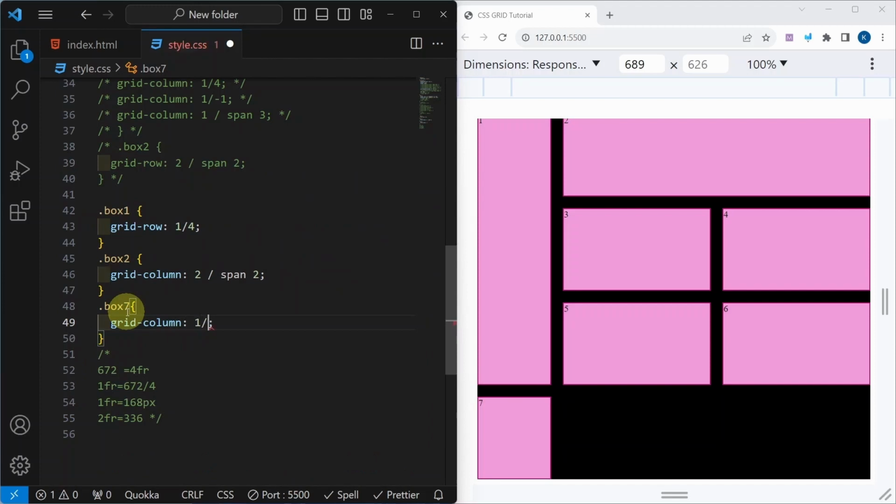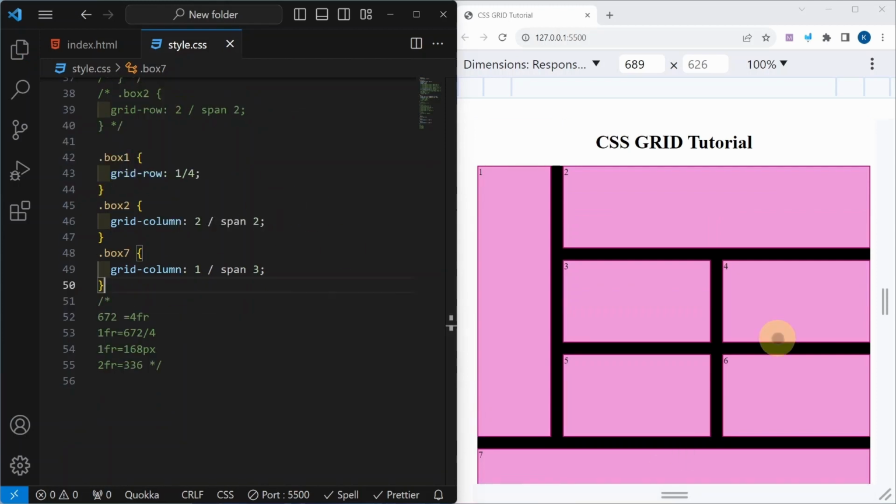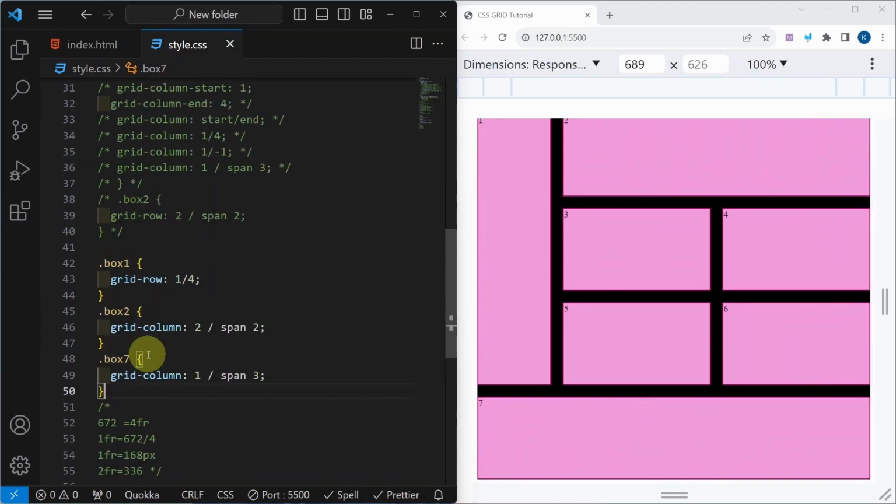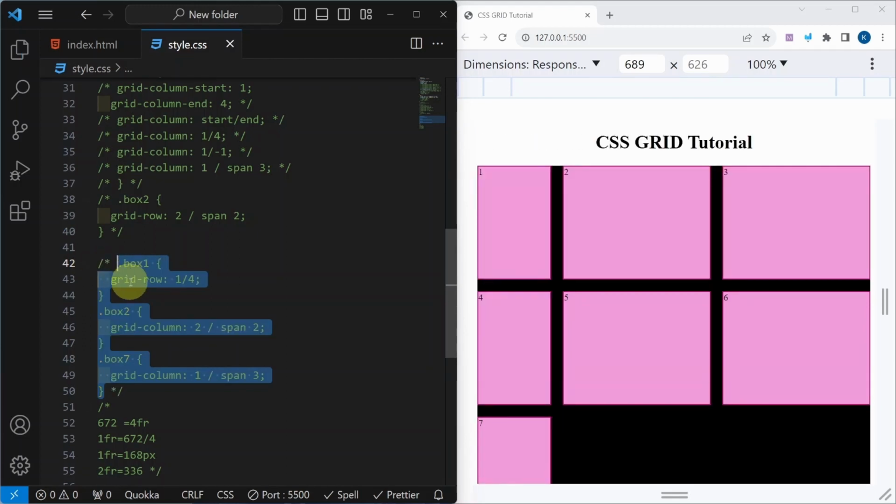Grid column, it will be starting from n and I just want to span to 3 cells. So I will write 3. Save this. This is also one kind of layer. This can be my nav bar, this can be my header and this can be my footer. This is the second layer.